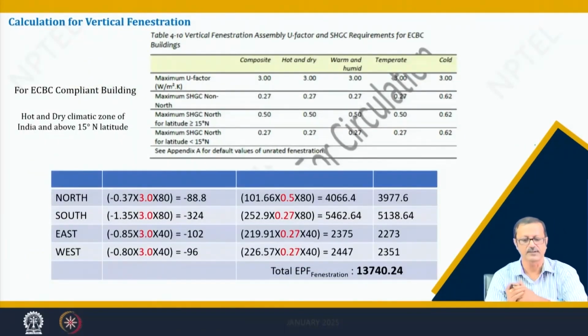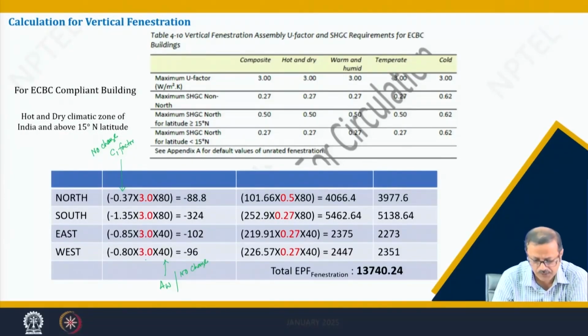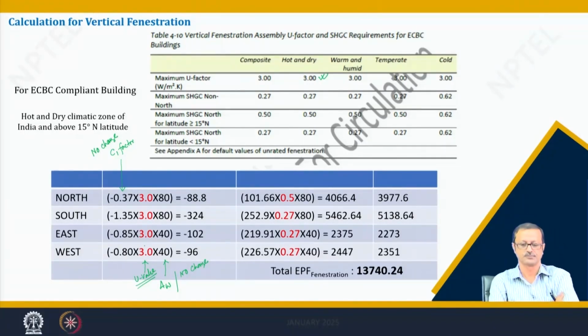This is for my vertical fenestration. In the vertical fenestration, I have to recompute. So, this is your C1 factor, if you remember, minus 0.37, so no change. The areas, AW, also no change. Only what we have changed is this particular U value. The recommended U value is 3 for hot and dry, so I put the 3; the red color one is the changed value.